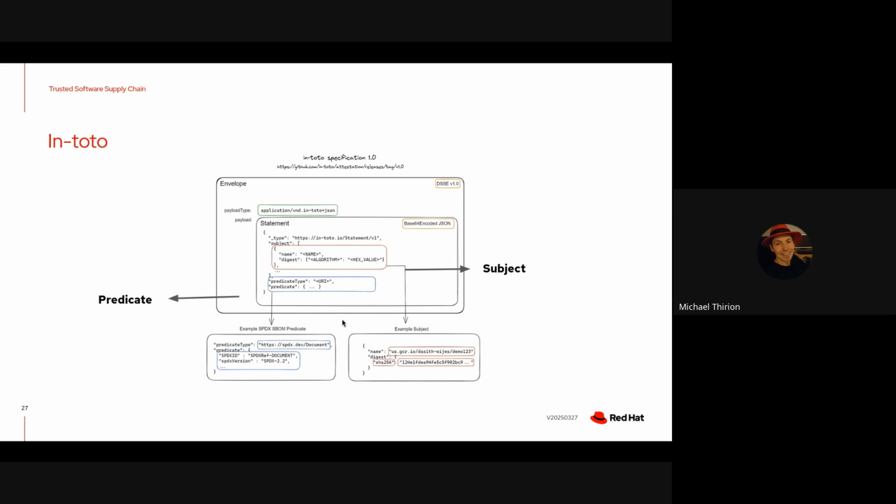Okay? And if you have that, so you generate this file, you attach it again to your image, so that someone who has access to your image can download this file and can check that indeed the image was built with those steps and those steps. Because they will be able to retrieve the pipeline details or whatever you had put in the predicate. Okay?